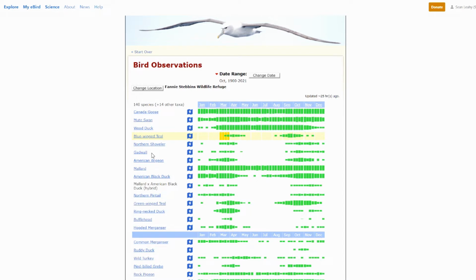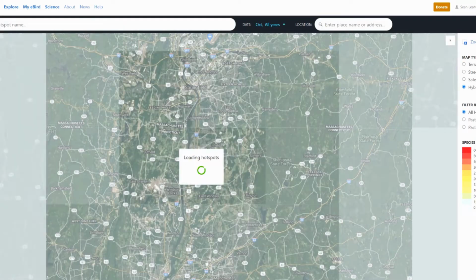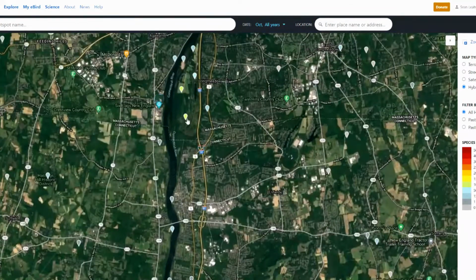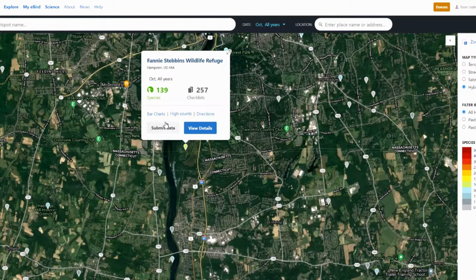So generally speaking, this is if you're looking for a particular species of birds and you're not that knowledgeable about where they are when they are in that area, you can go there. So what we're going to do is go back to Fenny Stebbins. Click on it here. High count just gives you the high count of birds that have been seen there.